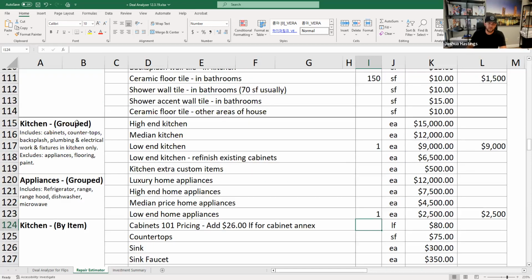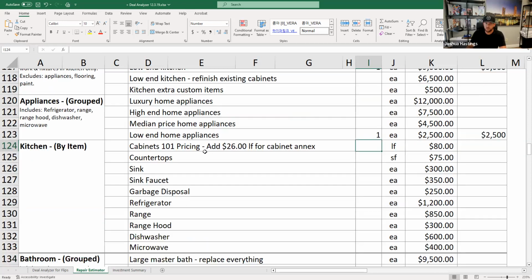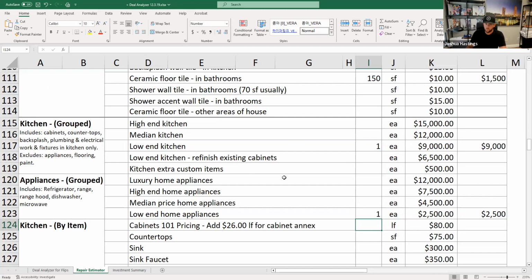Now, if you're thinking, I'm not doing the whole kitchen, I'm only doing certain things, there's a section for that right here, kitchen by item. So you can go through and pick out each individual item that you want to do if you're not doing the whole kitchen. But more likely than not, we're using the whole kitchen, we're done. So this is an $11,500 kitchen, including appliances. Check the box, we're done, move on.